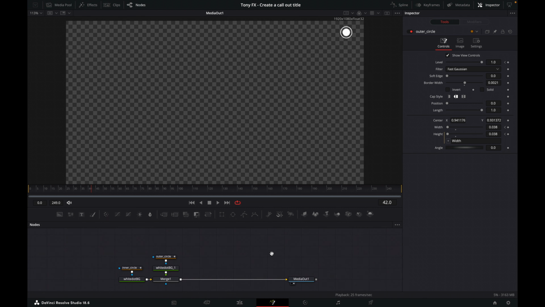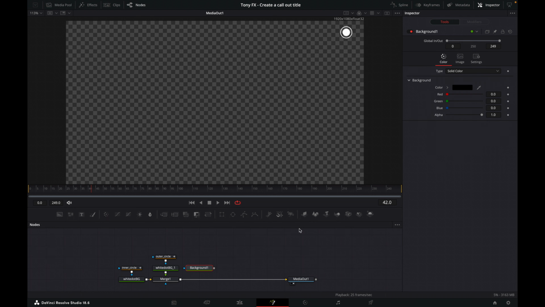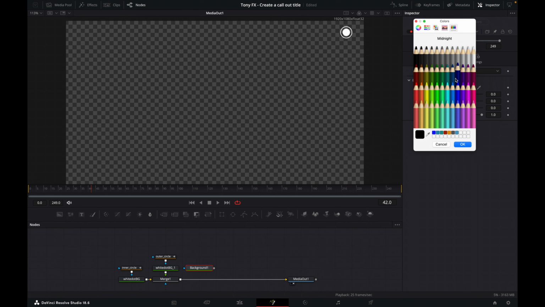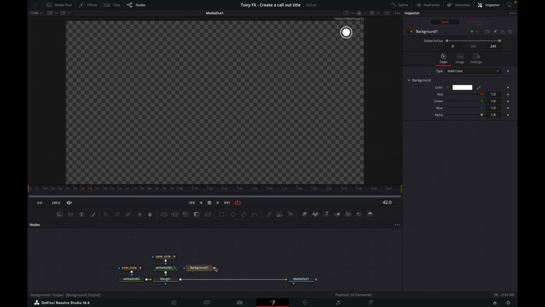So to do that, we will add a background again. And again, we will make it white. So come over here again, we'll select the pencils and then we'll click on snow and then OK that. Let's merge this in.